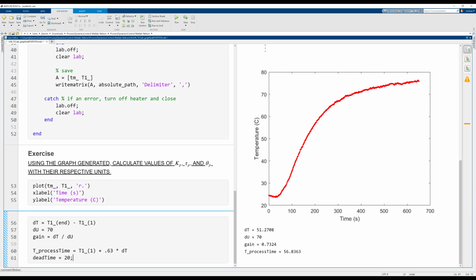Our final step will be determining the process time. It will start with the end of our dead time, at about 50 seconds, and will go until the temperature is equal to 56.8 degrees. Since that's what we determined before as the initial temperature plus 63% of the total temperature change. To do that, we'll just draw some lines here. We'll draw one for the end of the dead time, and one for the temperature that we're looking at, and then going down. We'll measure the difference between those two, and that will be our process time.